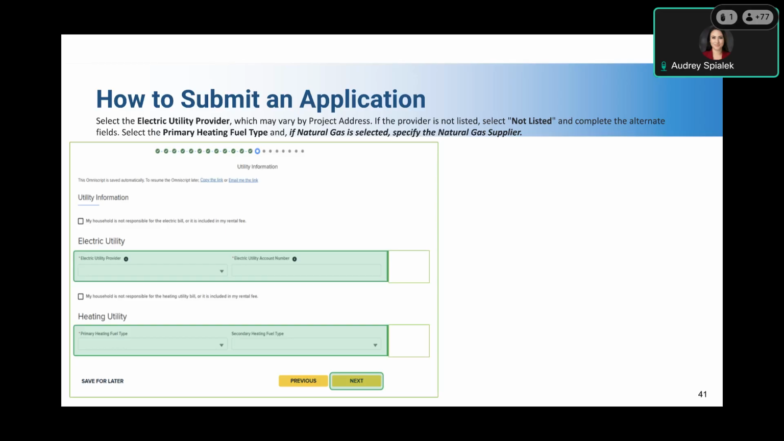Additionally, we'll review the heating utility. We need to clarify the primary heating fuel type, again very important, based on if it's gas, propane, etc. If natural gas is selected, then we need to specify the natural gas supplier because it ties back to the gas capping and confirming next steps to proceed with the project. Next slide, please.